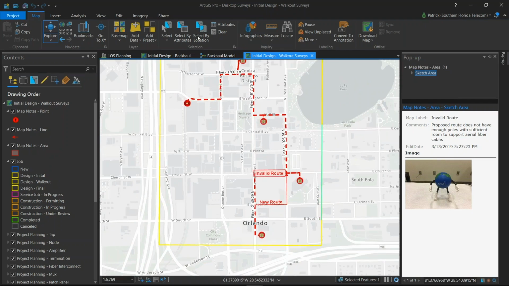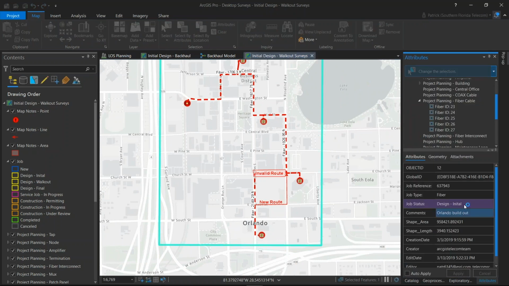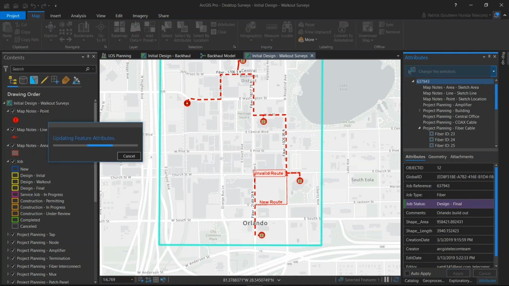So the last thing that I want to be able to do is now update the status of our project. So we've gone through our initial design phase, we've gone through our walkout phase, and what we want to do is update the status of this to final design and send this off to our designers to do the final engineering. This data can be instantly integrated with an engineering tool, a CAD-based solution, or another GIS-based solution to push this data into it.